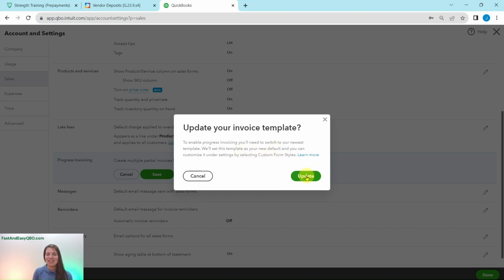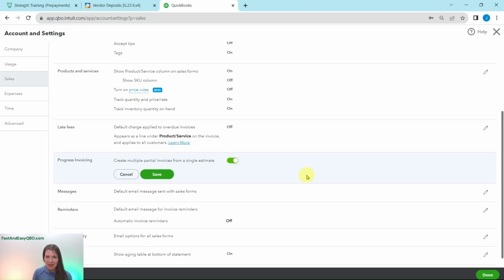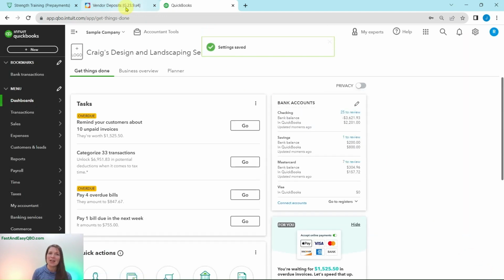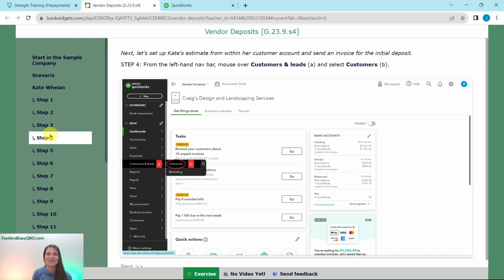We want to update that template. Click on the green update button. And then we are going to click on the green save button. And now that has been turned on for us, go ahead and click on the green done button down here on the bottom right corner. And that setting has now been saved for us.